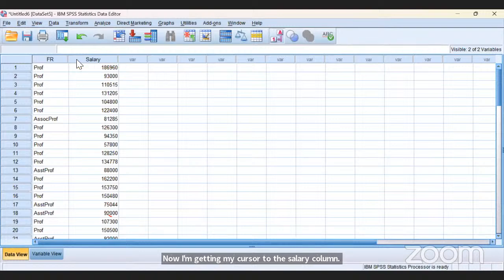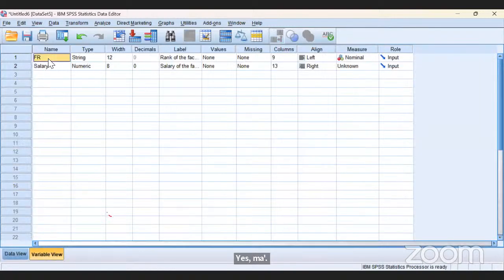Got it, everyone? What is the purpose of label? Yes, ma'am. So this is what the meaning is. I will change the column name here because if anyone joins late, they may not understand what this FR is.